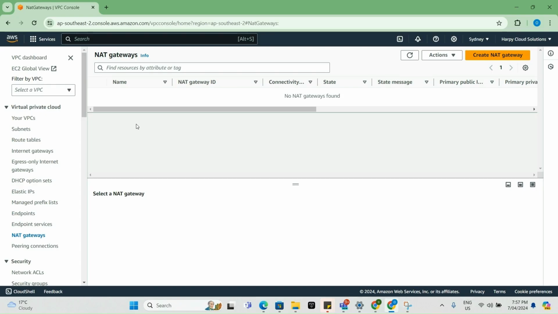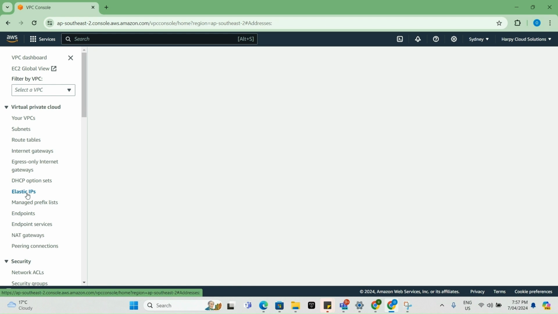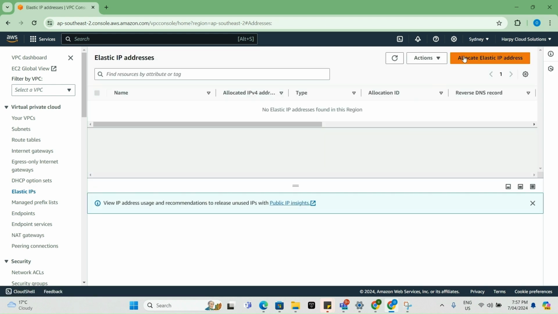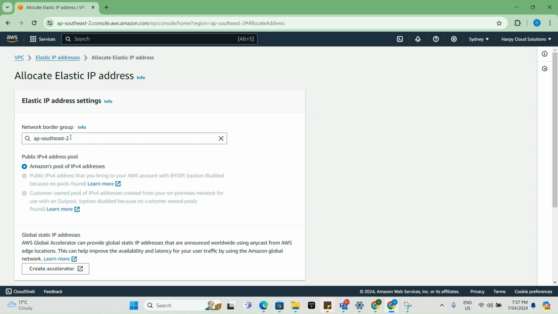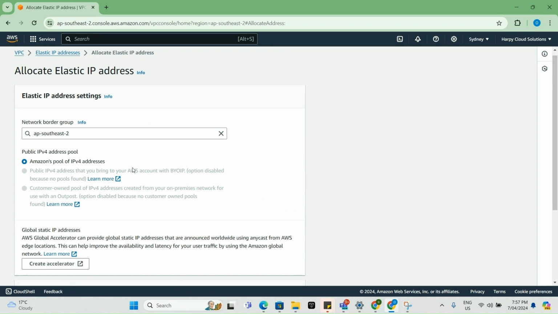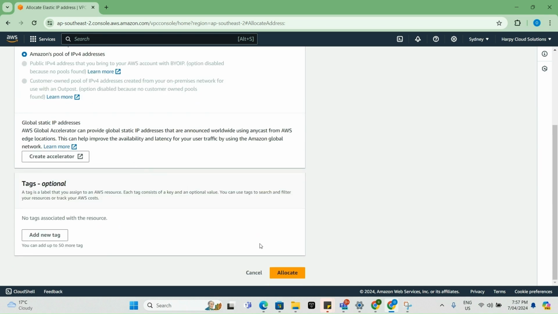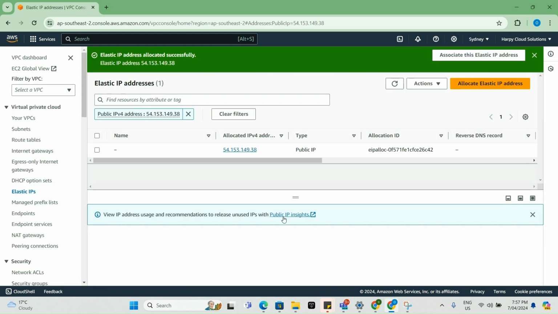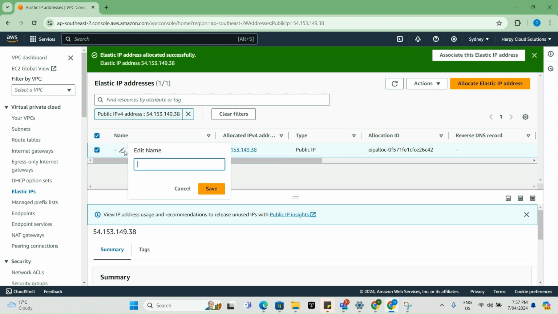So, before we create the NAT gateway, we want to do something first. We want to create an elastic IP because we need to attach an elastic IP to the NAT gateway. All right. So, just go to elastic IP. I'll just leave the region as it is, leave everything else as it is, and allocate. Okay. So you can decide to give it a name. Let me give it NAT EIP.